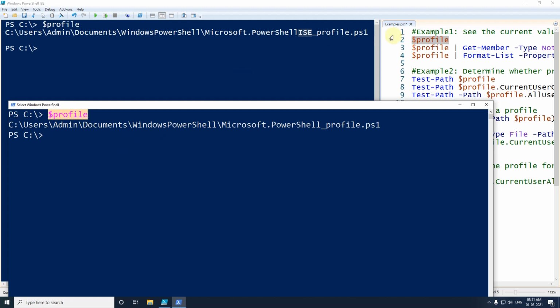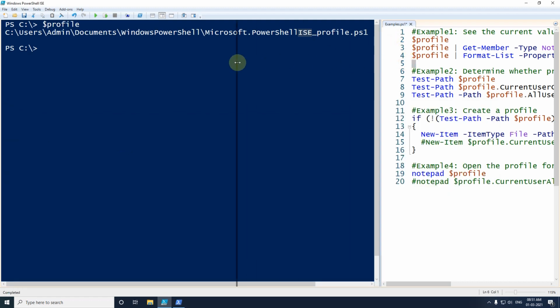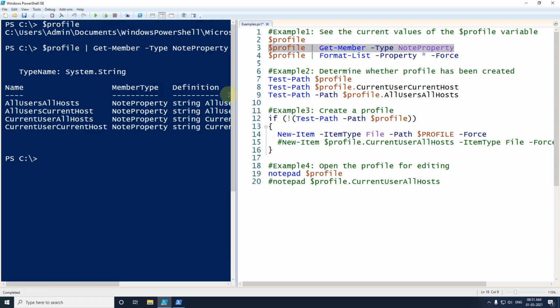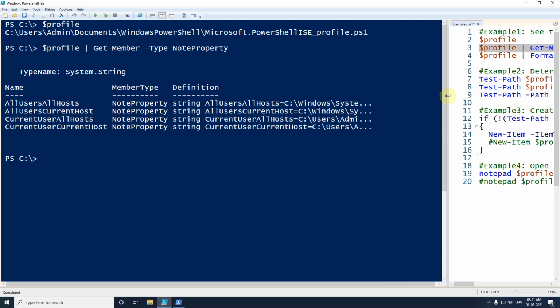So if we want to see other paths, then we will have to use it like this. First we will have to use the variable, and after that we pipe, and we can use Get-Member with the NoteProperty member type. It will fetch all the note properties under this variable. So if I execute here, you will see we have got all the profiles under this variable.